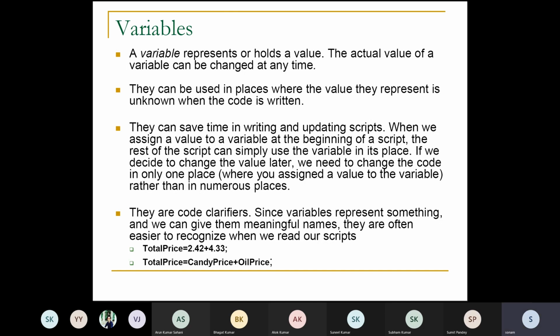A variable represents or holds a value. The actual value of a variable can be changed at any time. This is true for any variable that you have learned in mathematics, so the same thing is given over here in the first point. They can be used in places where the value they represent is unknown when the code is written. They can save time in writing and updating scripts. When we assign a value to a variable at the beginning of a script, the rest of the script can simply use the variable in its place. If we decide to change the value later, we need to change the code in only one place.